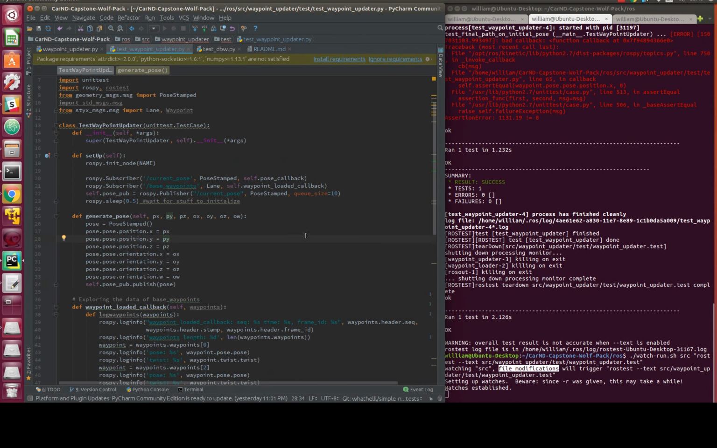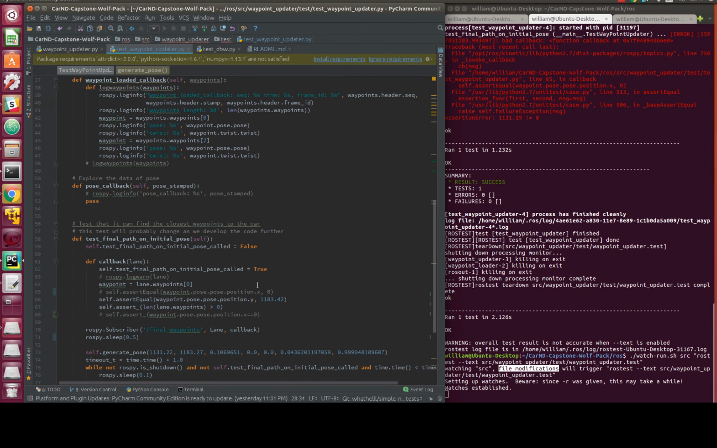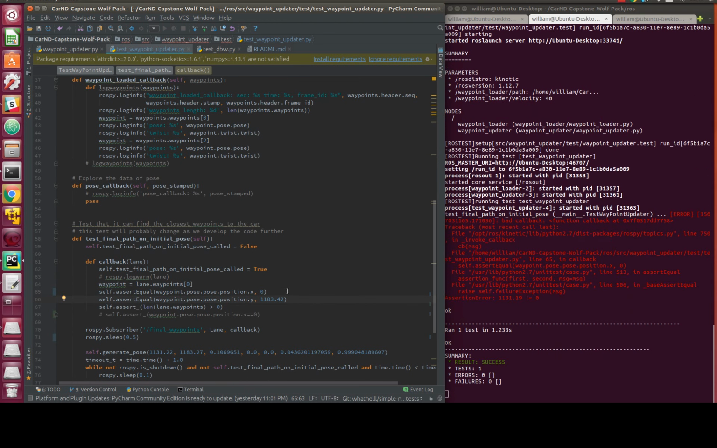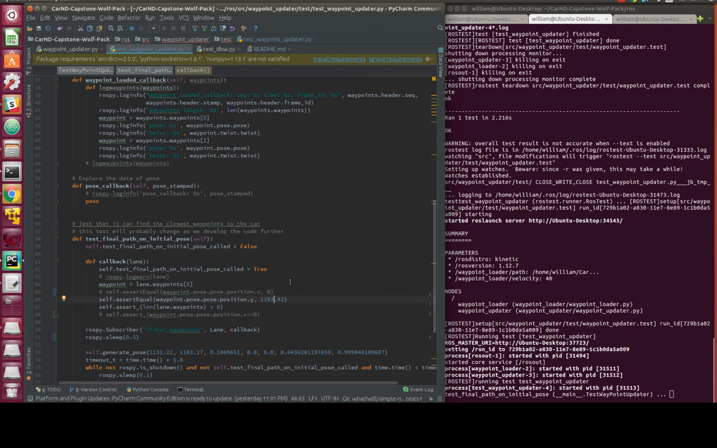So if I uncomment this line of code again, we run the test and it will fail like before. Let's change it back.